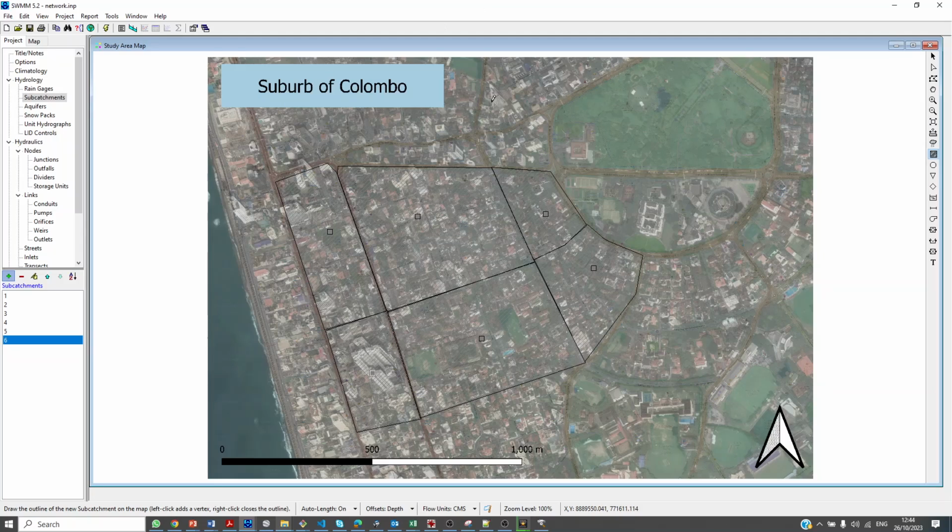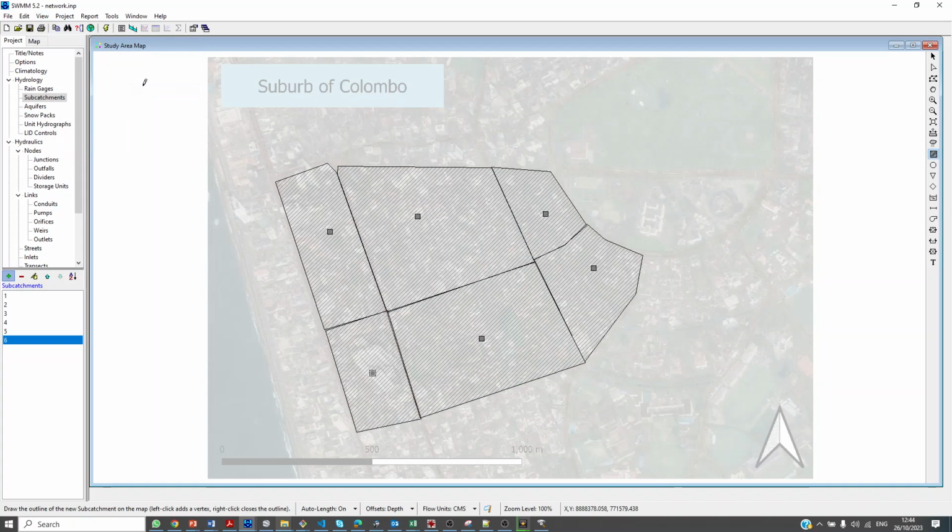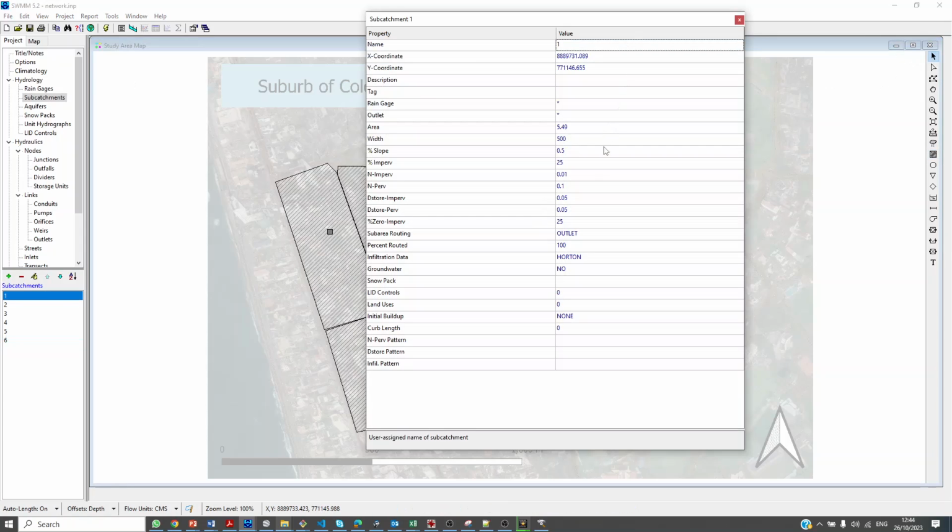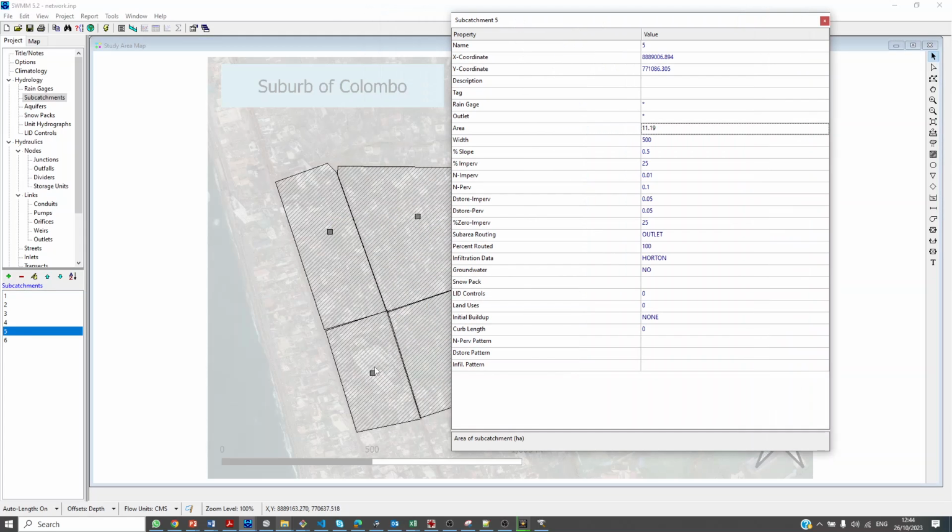Now, in order for these things to appear a little bit clearer, I'm going to turn this backdrop into a watermark. That way it will de-emphasize the backdrop a little bit so that we can see things clearly. Now, if you look at the properties of the subcatchments, you can see that the areas are automatically calculated. 5 hectares, 11.9 hectares, 8 hectares, and so on.